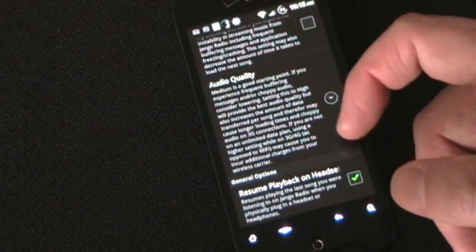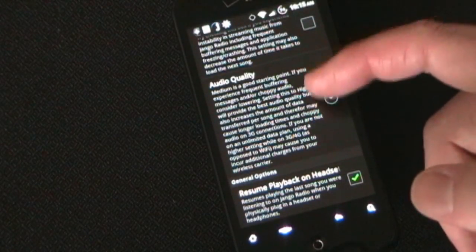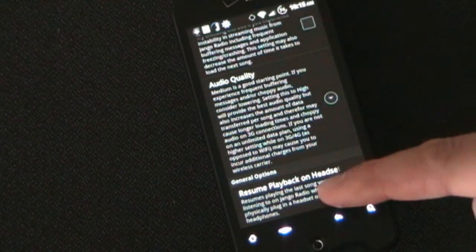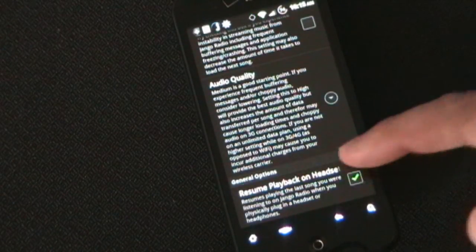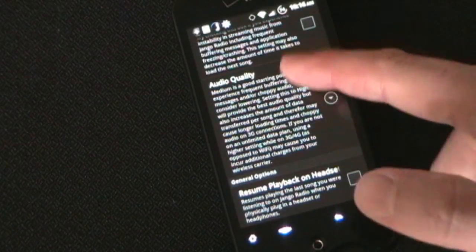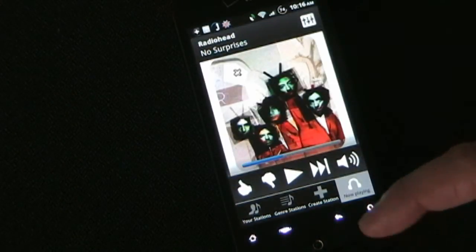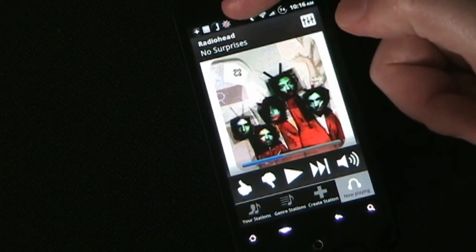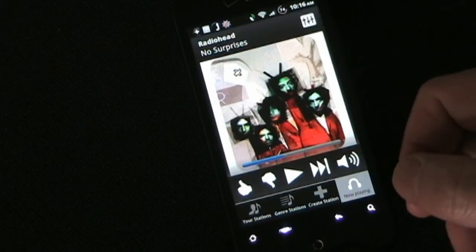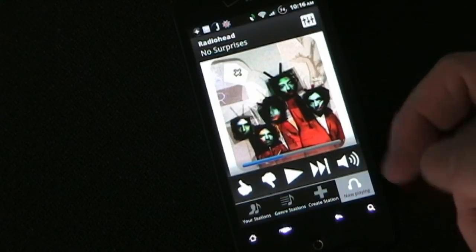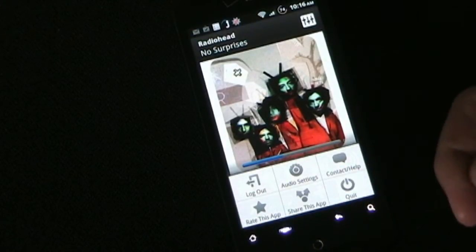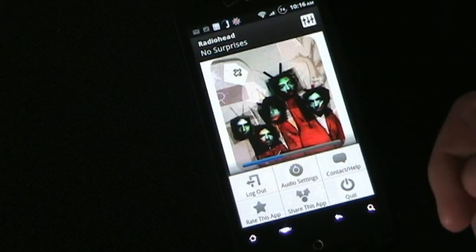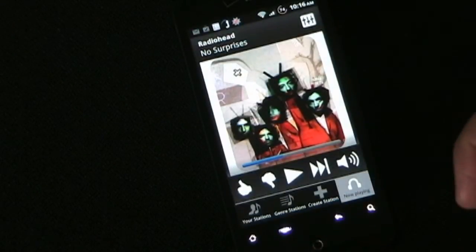If you have LTE on your phone or you're streaming mostly through Wi-Fi, then of course you probably want to put it on high. And then you also have this feature, which is set so that if you plug in a headset, it automatically starts playing a song where you left off. I don't use that feature myself, so I'm going to uncheck that. Now you can see that up here in my notification bar, Jango is listed, because it is still active. One thing I do like about Jango is it does have a quit button. So when you want to quit the application completely, you just hit quit, and the application will completely stop.